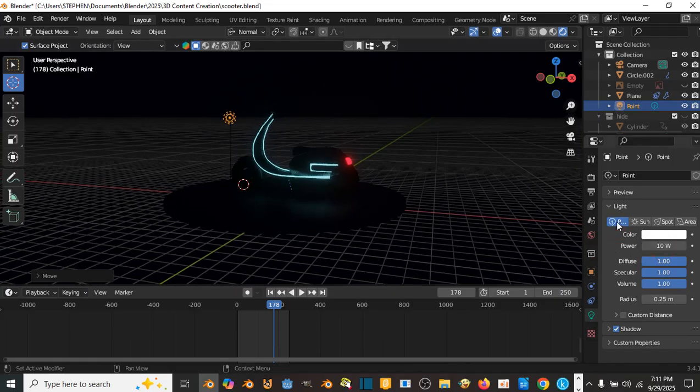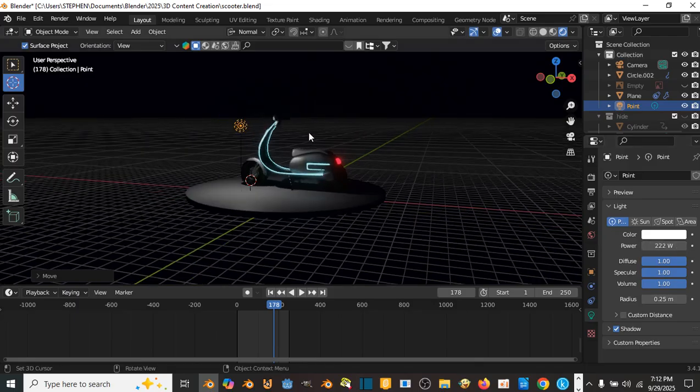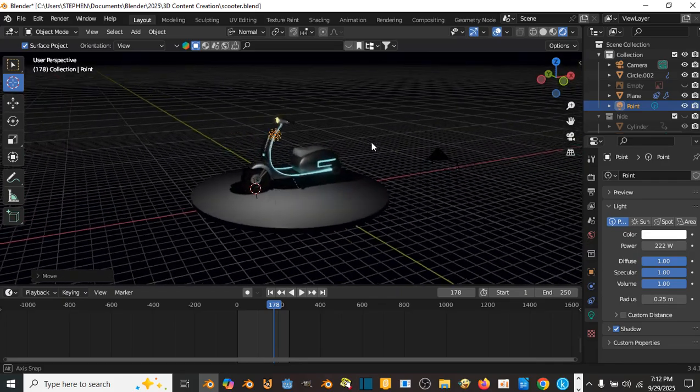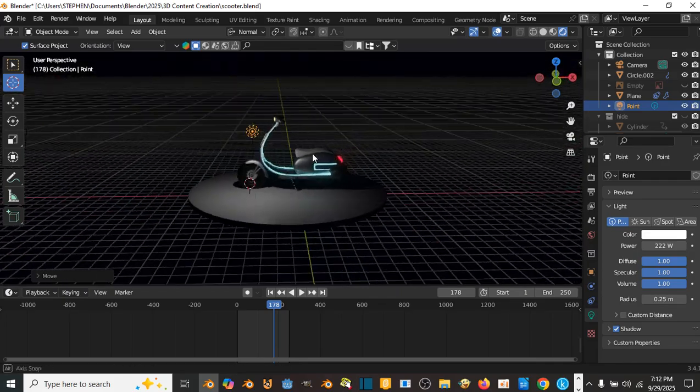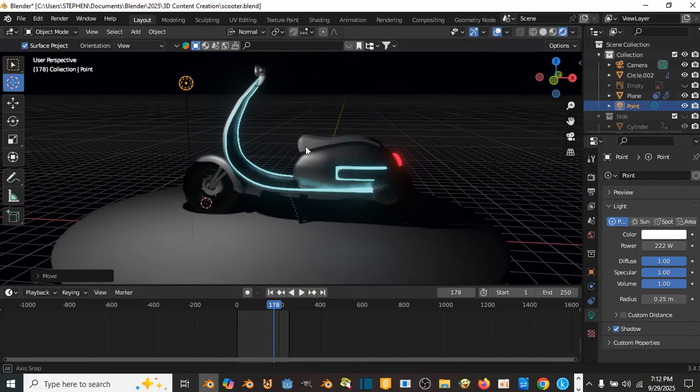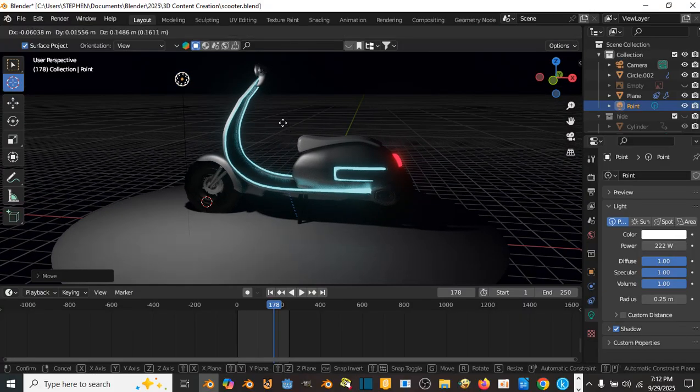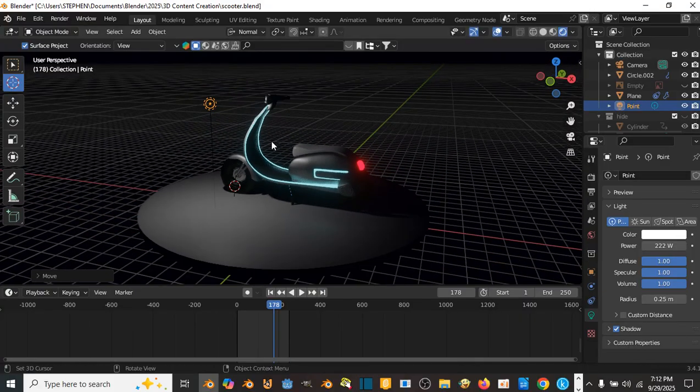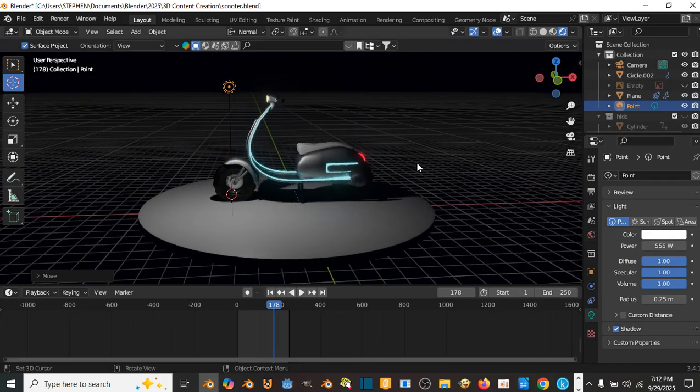So if I go into my point light, look here. The first thing I have is the color of the light. But here I have the power, so I can go for, let's say, 222. Now the light is showing. So this is the key light. This will determine the main light that is actually lighting up this particular model. I can go forward to, let's say, 555, and you have something like this now.